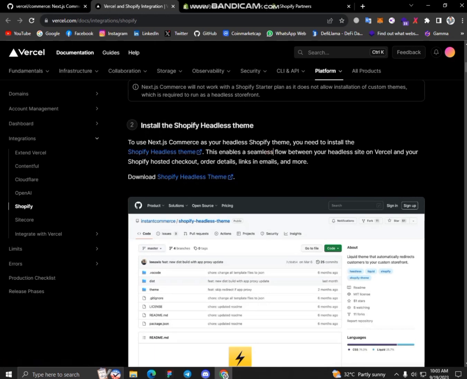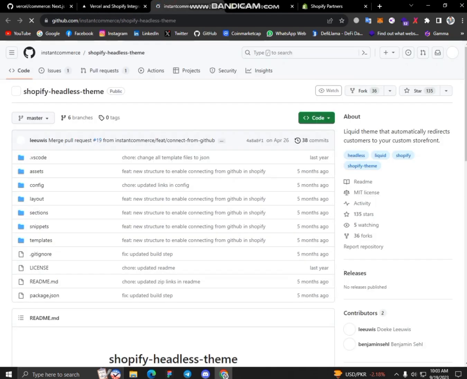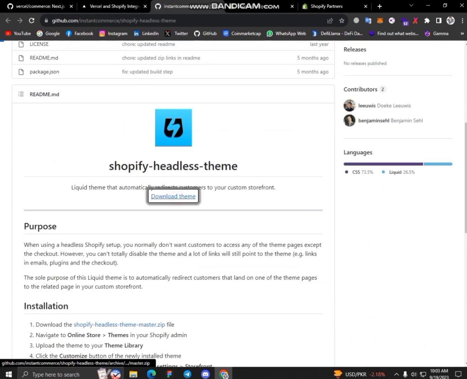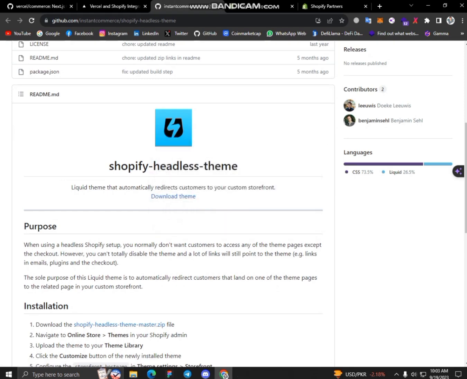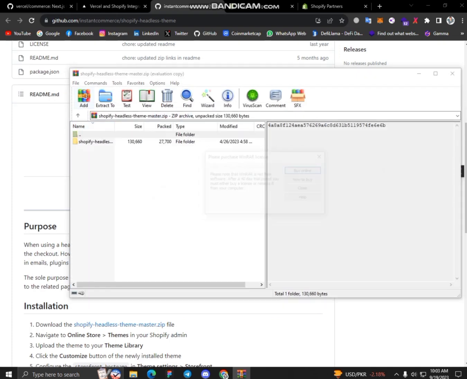So we'll simply download it from here. I just click on Shopify Headless theme and then I'll simply click on download theme. I click download, open. Okay, I have already downloaded.